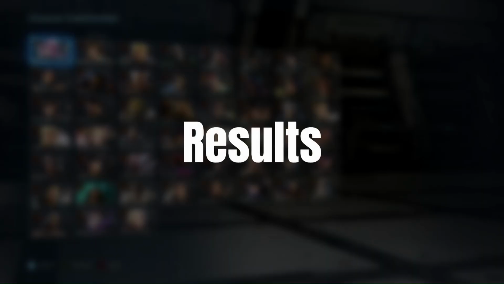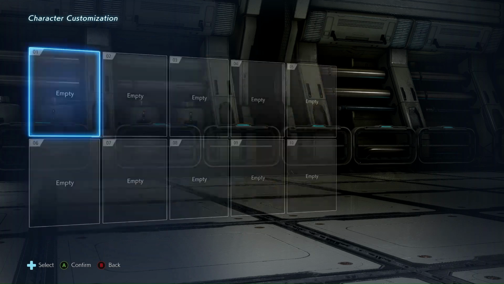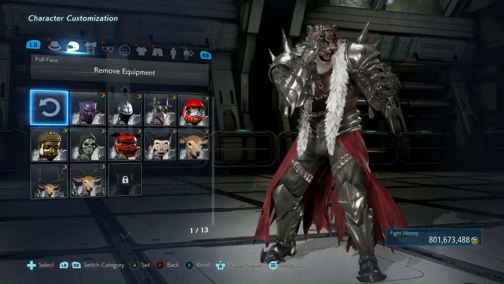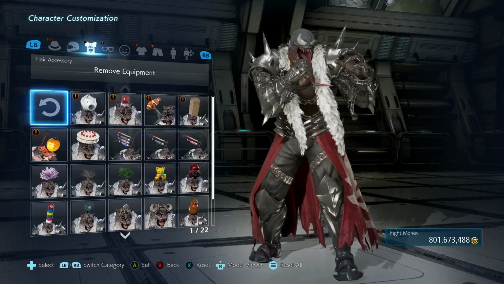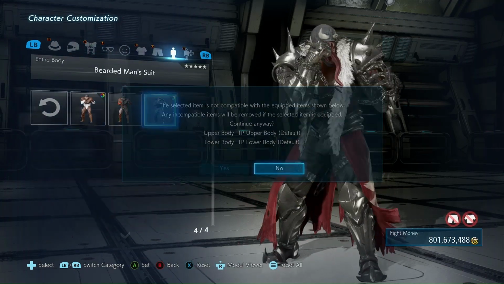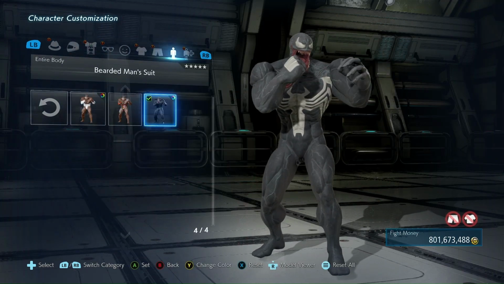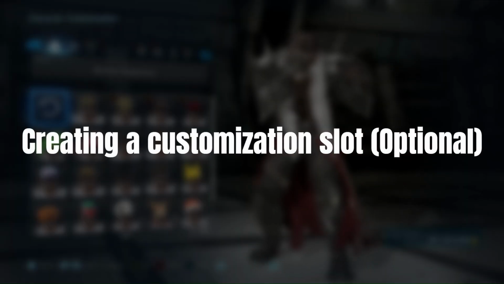Round 1. Fight! I know I've shown you the results already, so this part seems kinda pointless. But I just want to emphasize that you have to go and select the customization items individually to activate the mod. KO! Round 2. Fight!